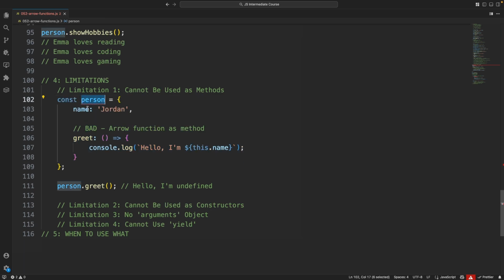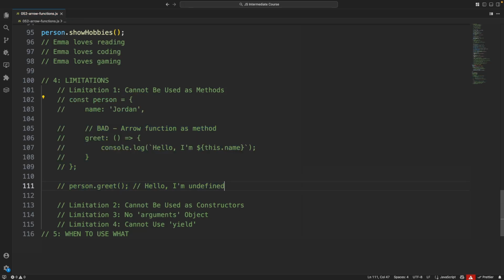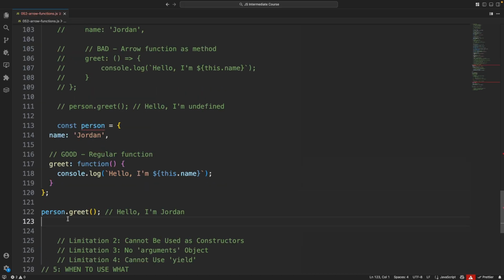You are using the person object with the name, and greeting. This is not possible. Why? Because the arrow function doesn't bind this to the person object. It inherits this from the global scope. Okay, so in that case, use the regular function instead. Not this one, and this is good.